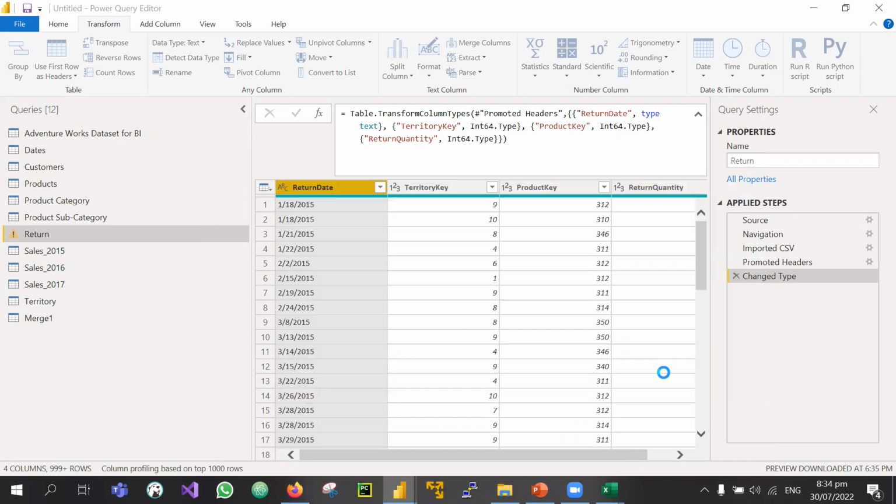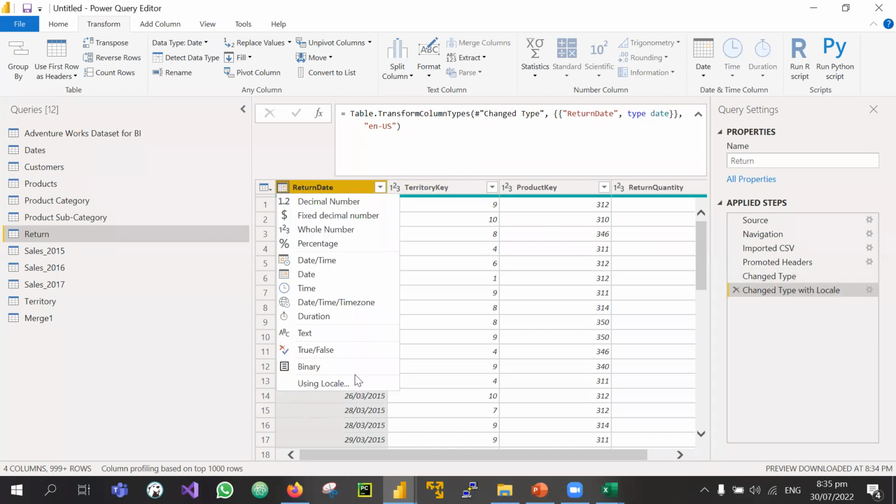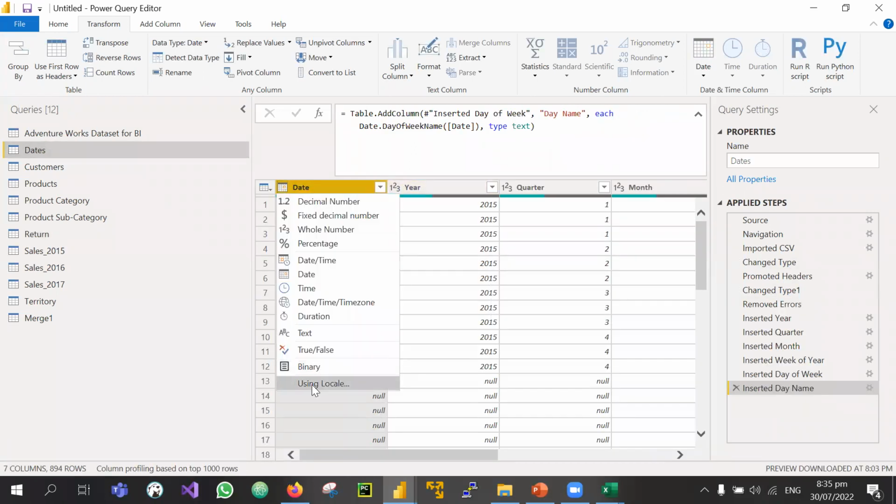So if you are having an issue with the format of the date, I mean, if it's giving errors, just try this: change type with locale, set it to United States, and it should be fine. If it's still causing an issue, then simply remove the rows for now. In this case, I tried this locale thing using United States, but it didn't do much.